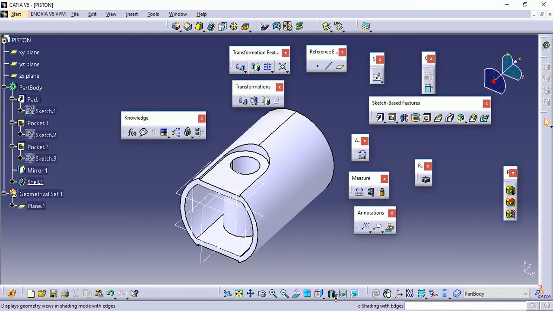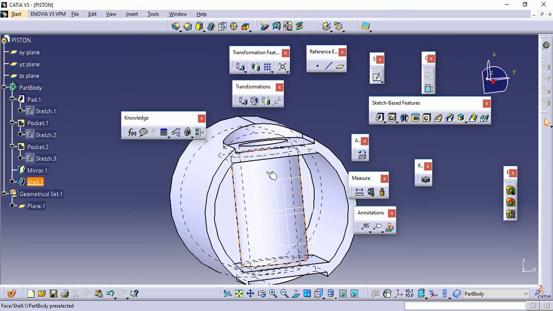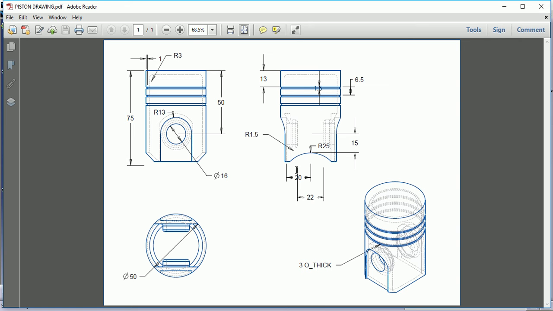So now if we observe the part here, you can see that the thickness is provided uniformly at all the features of the part. Now due to addition of this thickness we have got an extra material here, because the hole has also got the thickness. So what we can do here, we can just remove this extra portion. As we can see in the drawing, this distance 22 mm is representing a blank space in this particular view.